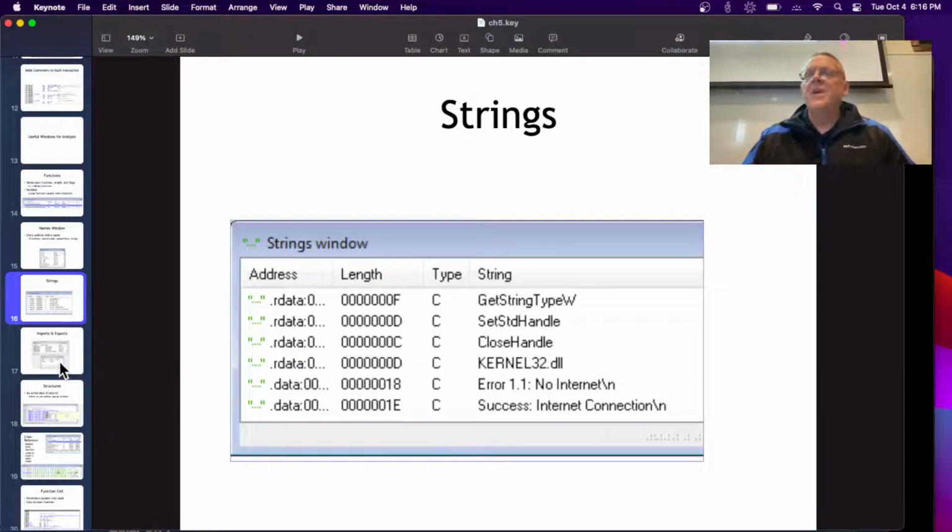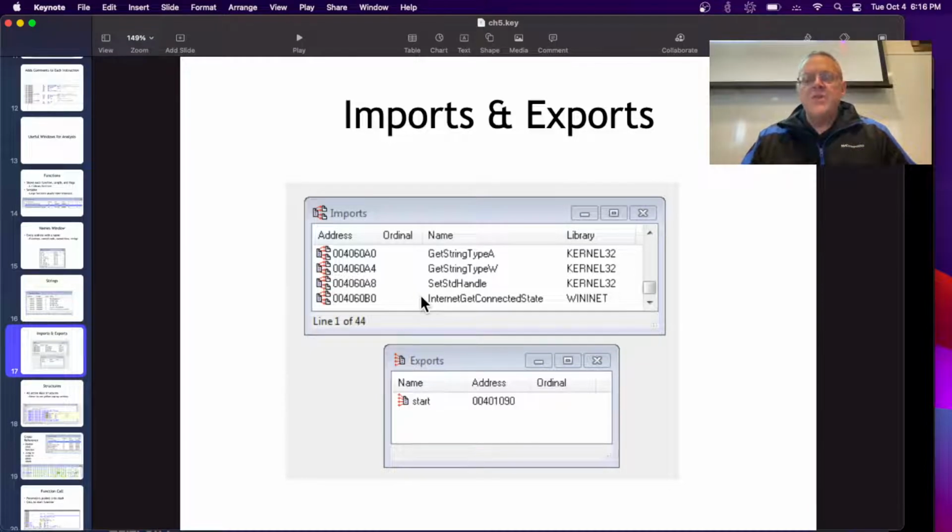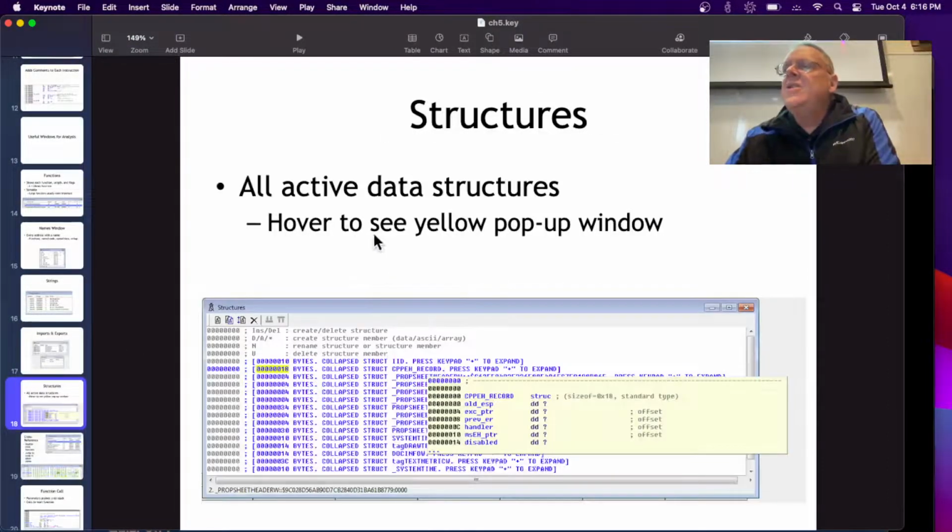That's right. And so then you got imports and exports, just like you'd see in many other tools you've used, like Dependency Walker. Here's the functions that are imported, and there's the export, which in an exe file, there's just one called start or main, something like that, to get it started. And then you can see data structures. So at the start of a function, it will list the objects that function calls, and you can hover over this and it'll show you this is a data structure with many different pieces.